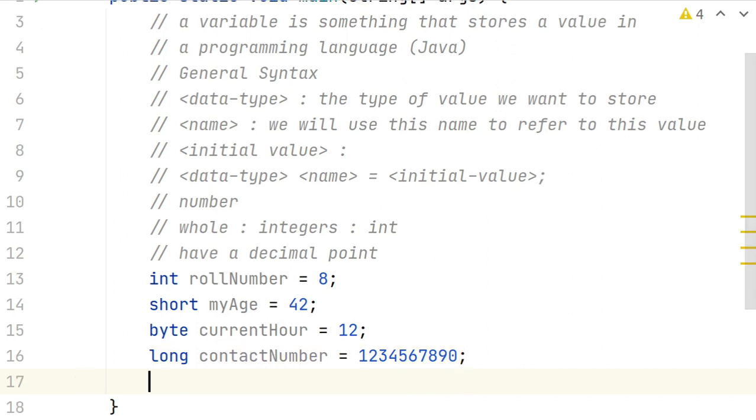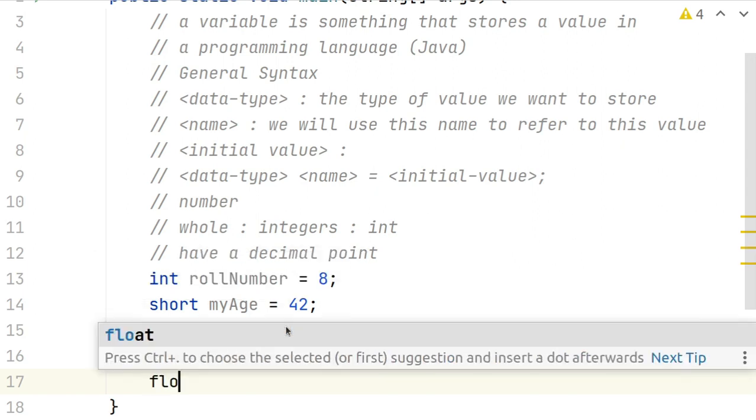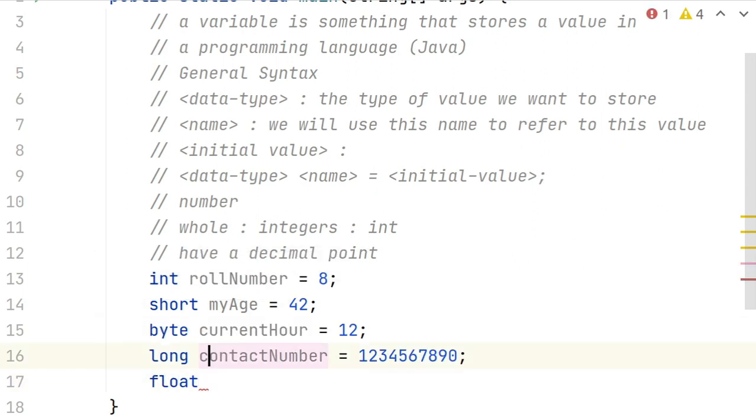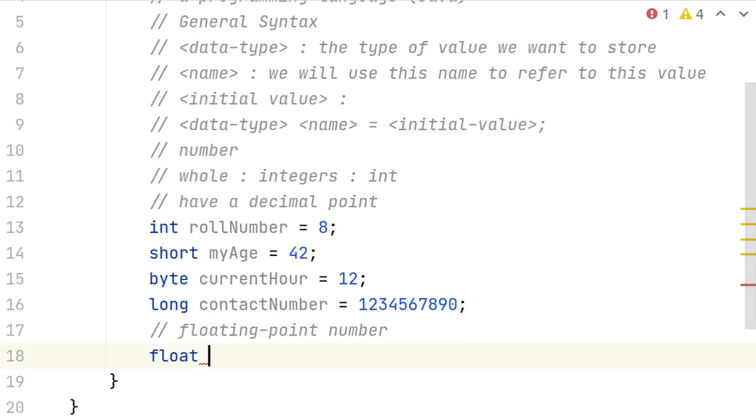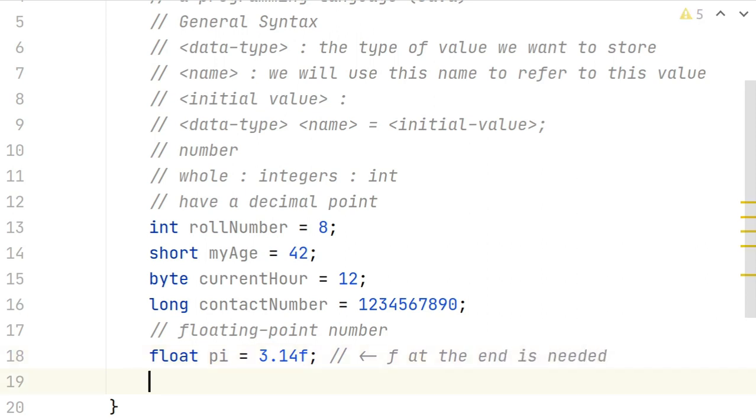Next up are the numbers that have a decimal point, right? Very simple one is the float or the floating point, right? We will write it like this, floating point number, right? We can say float, let's say by 3.14, right? And we can say float, right? So as you can see, writing the f at the end is needed, right? The f at the end is denoting that this value in fact is a floating point number.